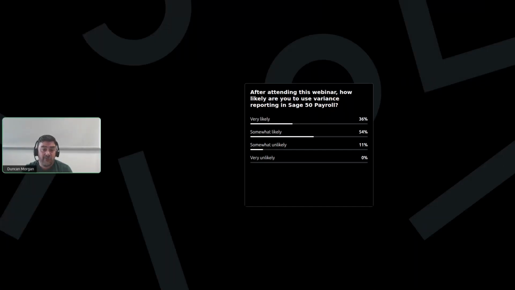So it looks like we've got 36% of you very likely to use it, which is great to hear. 54% somewhat likely, so you're going to have a go. 11% somewhat unlikely. Like I say, it's not going to work for everyone. No one very unlikely to use it. So that's great to hear that you've found out something new about the software for some of you, and that you'll be giving this a try in the future.